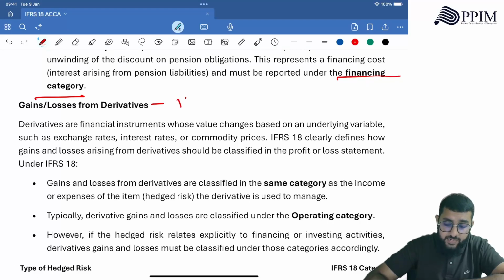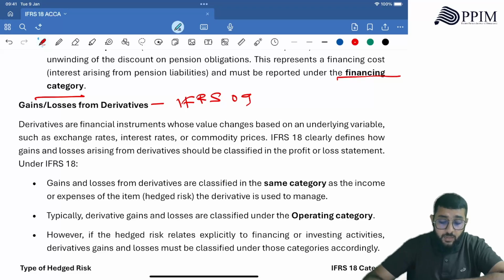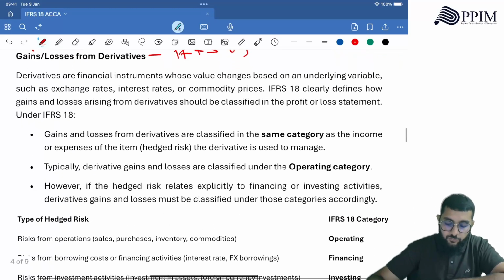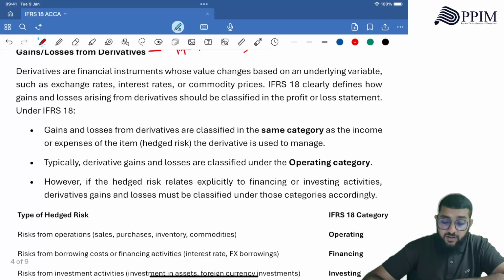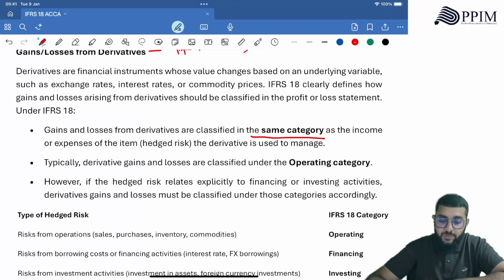Then gains or losses from derivatives, IFRS 9. So there is a change there as well. Derivatives are financial instruments whose value changes based on an underlying variable such as exchange rates, interest rates, or commodity prices. We know that, right? So I'm not going in depth, just a definition there. Gains and losses from derivatives are classified in the same category as the income or expenses of the item or hedged risk the derivative is used to manage.